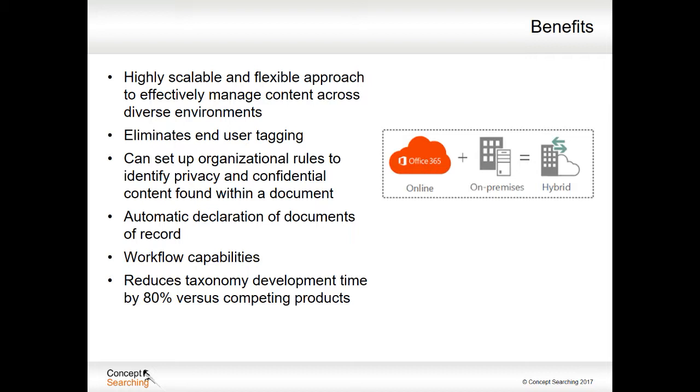As an addendum to this, it's worth mentioning that in hybrid configurations, Concept Searching provides easy methods of synchronizing the terms and their rules across the multiple SharePoint instances, whether that be SharePoint 2010, 2013, or above.